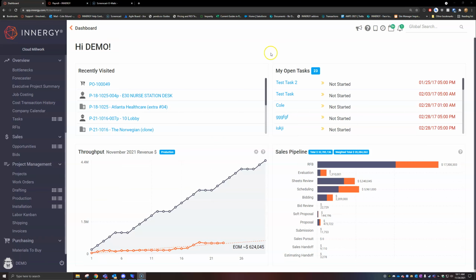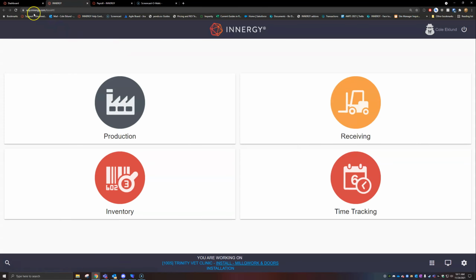So to jump into the kiosk, we are going to click on the tablet icon at the top of our screen. That's going to bring us to app.energy.com/kiosk. This might be the home page. This might be what y'all see on the shop floor by default. We'll try to set this up to be the default homepage for you guys.